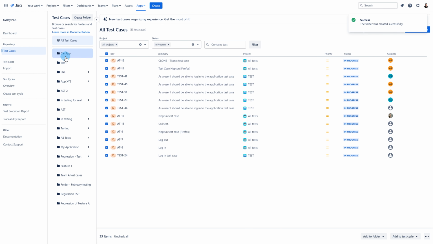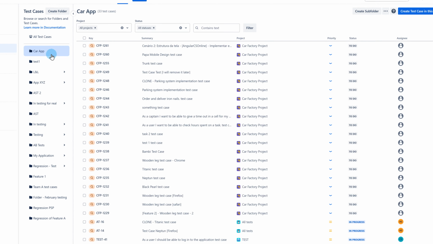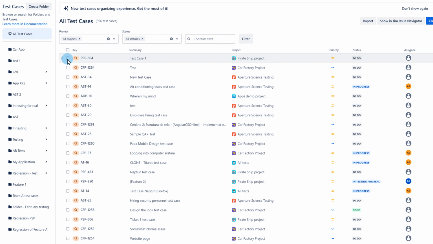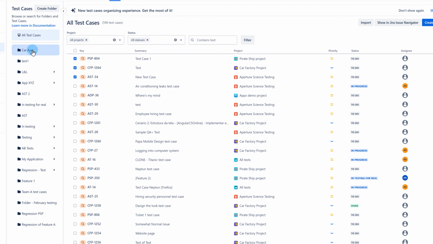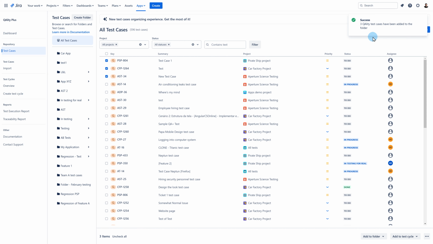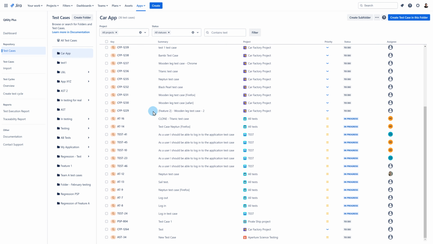Our new folder has been successfully created. Let's open it. As you can see, the test cases I selected are already inside it. You can also add test cases to a particular folder by selecting and then dragging and dropping them to the desired folder. Newly added test cases will appear at the bottom of the folder.